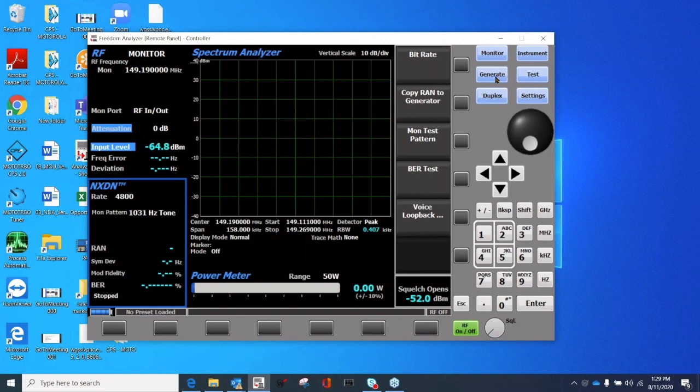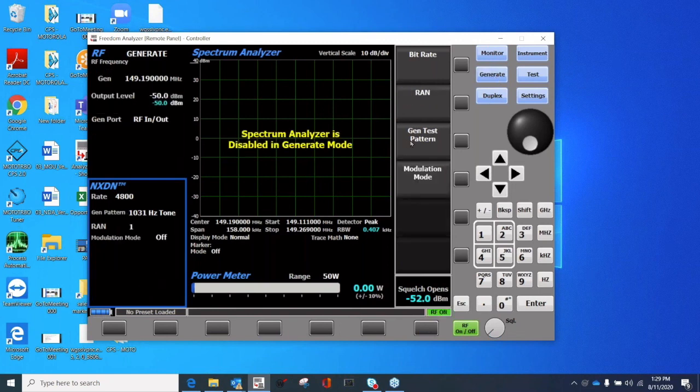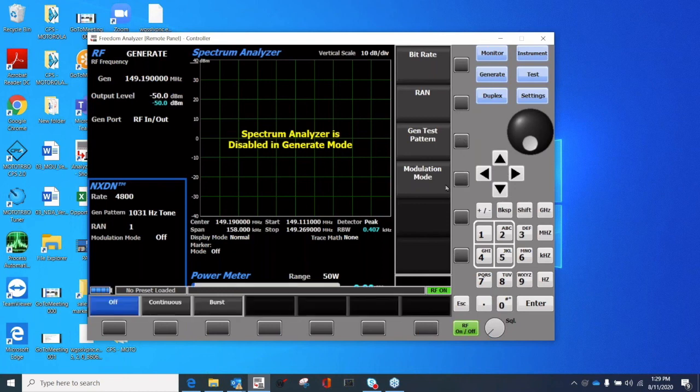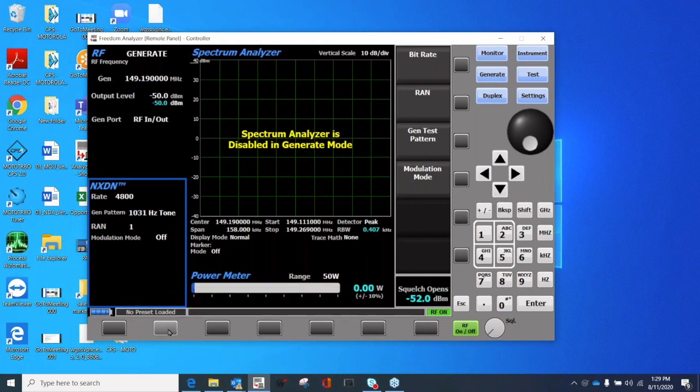Let's go to the generator. Generate a code here. Let's go to NXDN, then to modulation mode. I can set the modulation to continuous, and then you can hear a 1 kilohertz tone on the speaker. What does it mean? It means my R8100 is transmitting the 1031 digital tone, it passes through, and you're receiving this information.